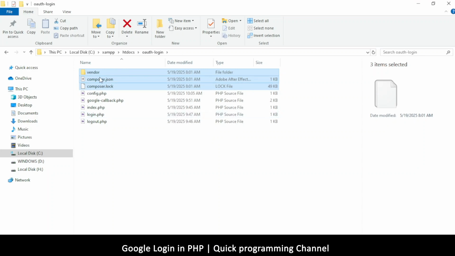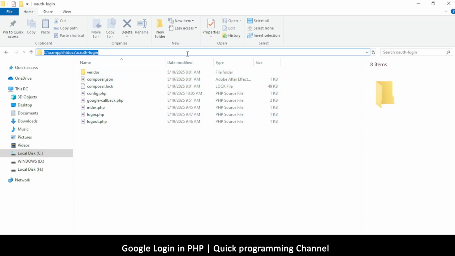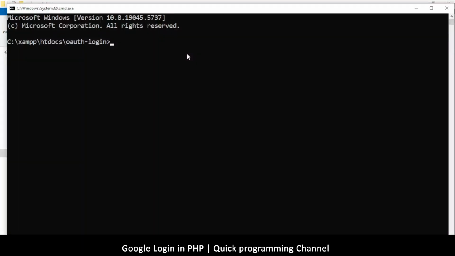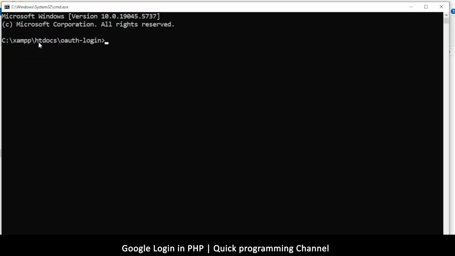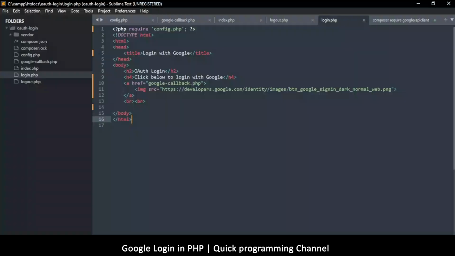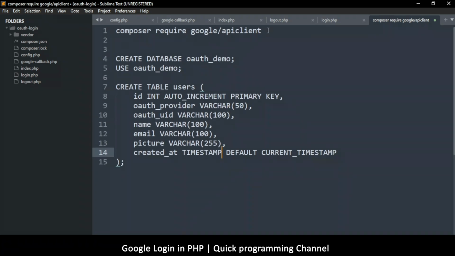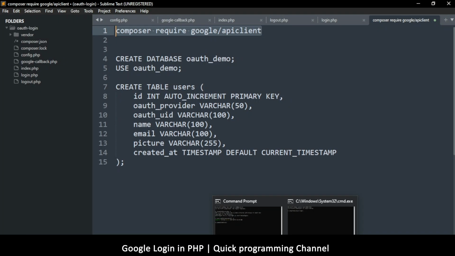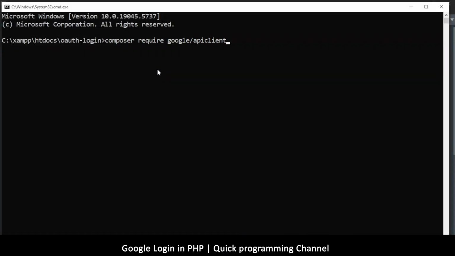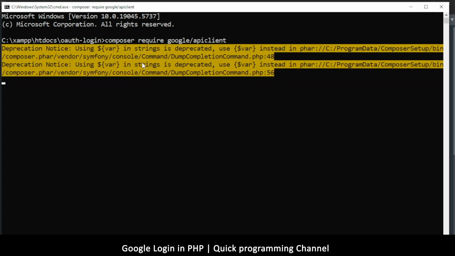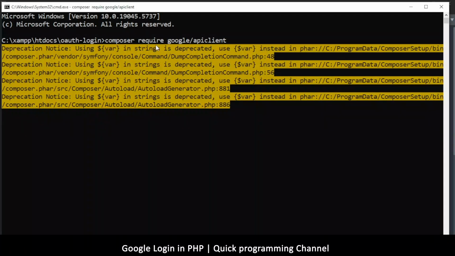So what you do once you're in this folder, just open a command window. So you have that command window, and just navigate to your project folder, and then in there you can type the Composer command to download the Google API client. I have it saved right here. So this is what you're going to type just to download the Google API client. I think if you're using Linux, you may have to type sudo or something.